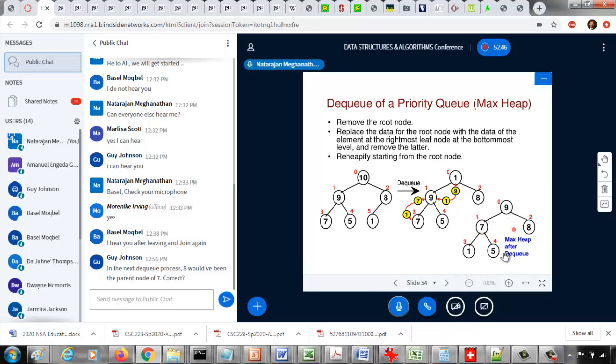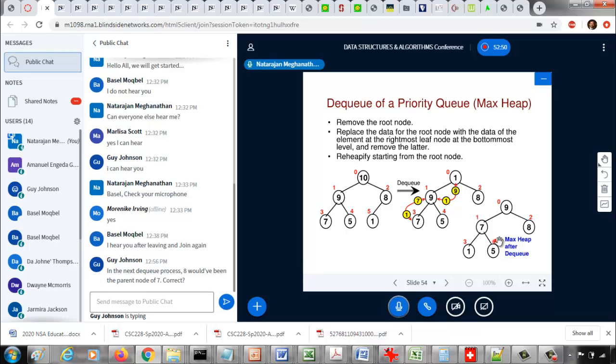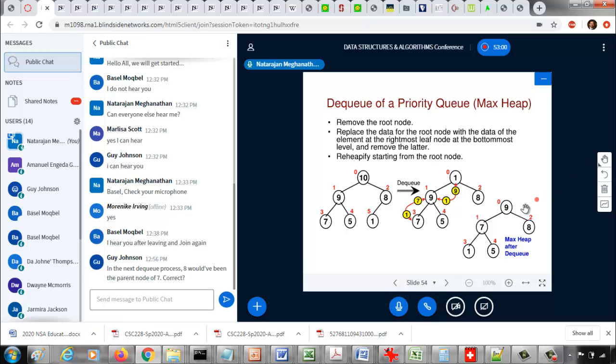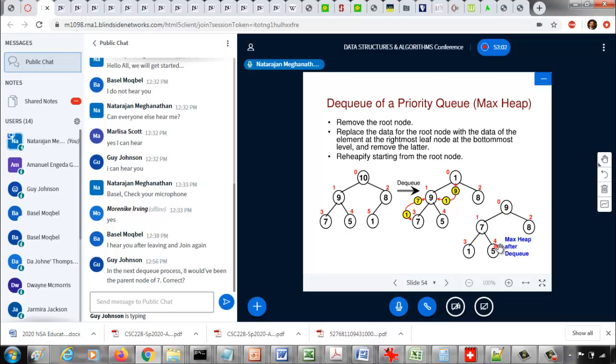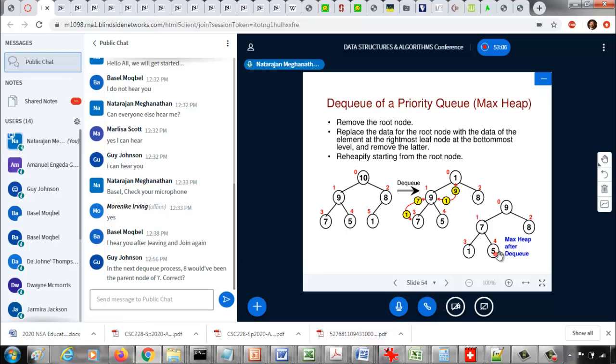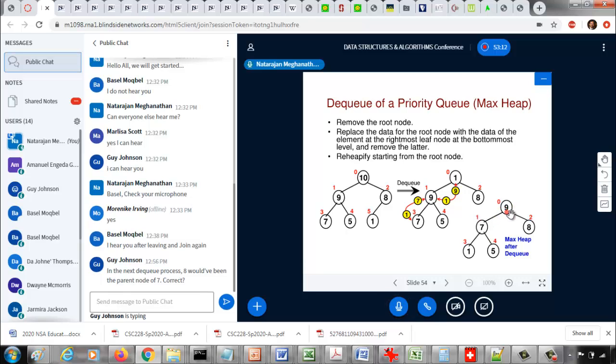9 comes out, so the last index is going to be 5, sorry, index 4, right? So that's the last index. So you will make 5 the temporary root node data. So after you DQ this, 9 goes out and you make the data of the last index, which is 5, the temporary data for the root node. So now we have to reheapify. So 5 is compared with 7 and 8.